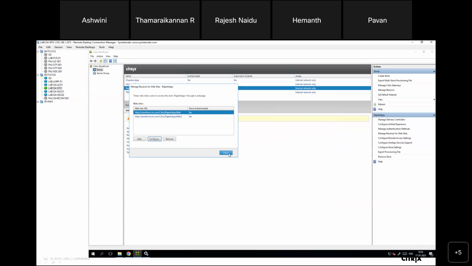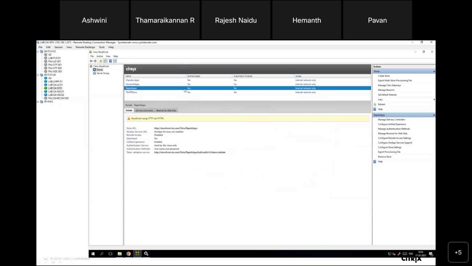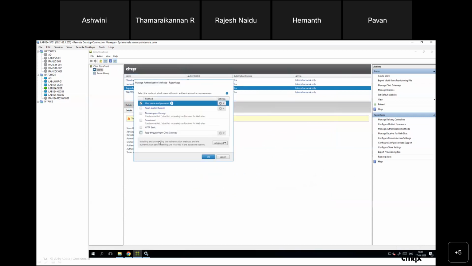Suppose I right click, manage authentication methods, and enable this option, click OK. This is a parent level setting. This is a parent level setting. That is a child level setting.